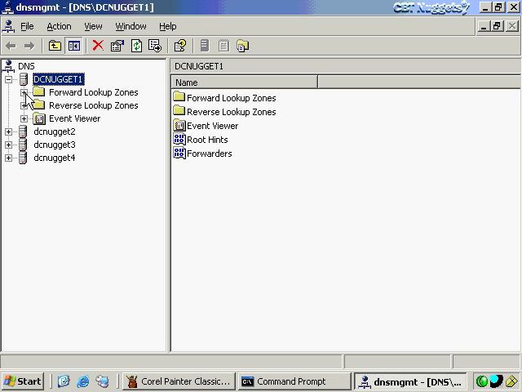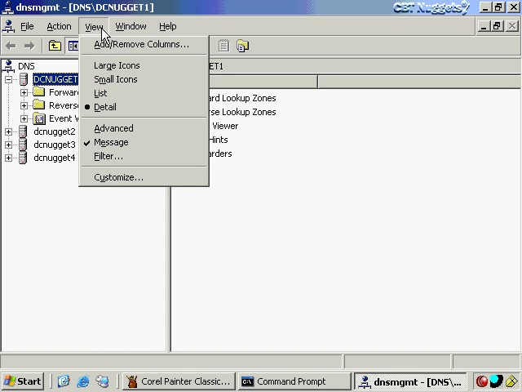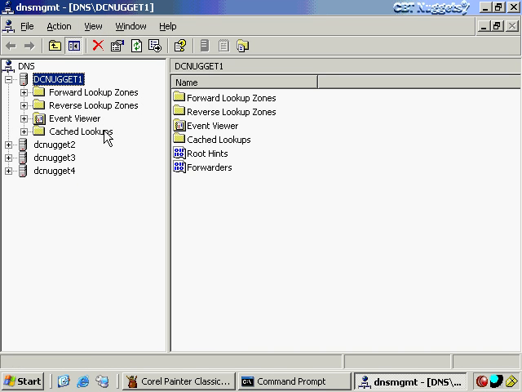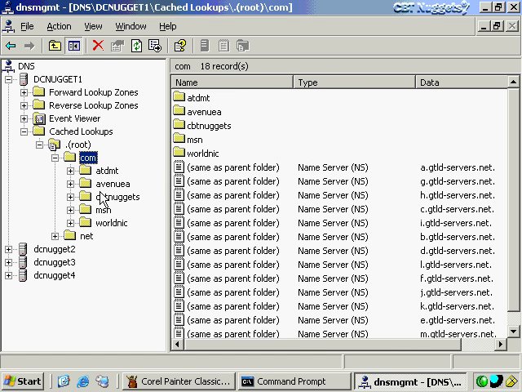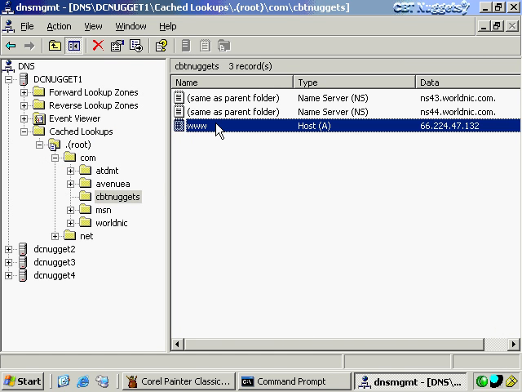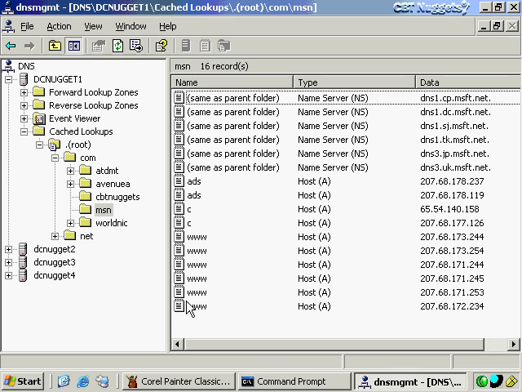But for the time being, just stay with me here on our DC Nugget 1, which is our current local server. What I want to do is look at the cache by clicking on View and clicking on Advanced after having selected DC Nugget 1. Then it shows me my cached lookups down here, and I can go down, oh, there's my .com, there's our CBT Nuggets, it resolved www.cbtnuggets.com to this IP address. And for MSN, it resolved all of these web servers to these IP addresses as well. Okay, so that's how we were able to get all of that.